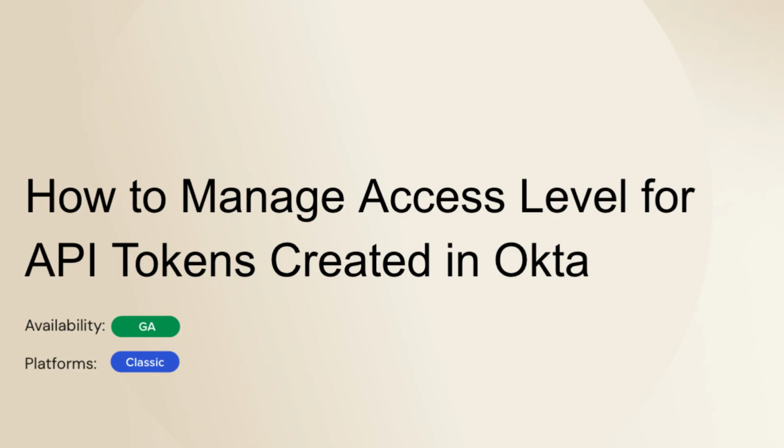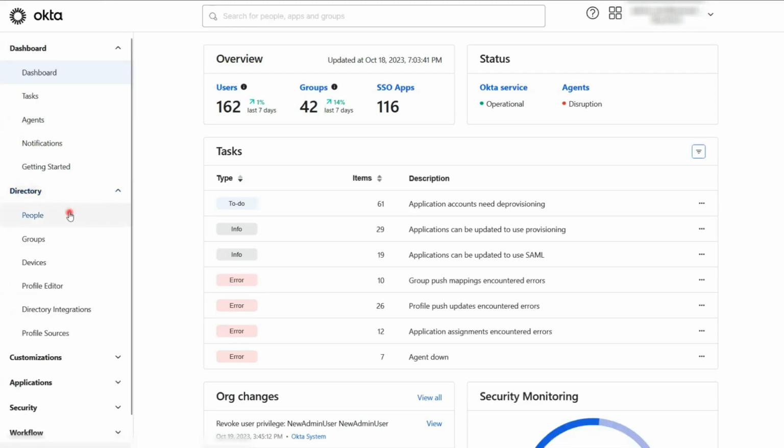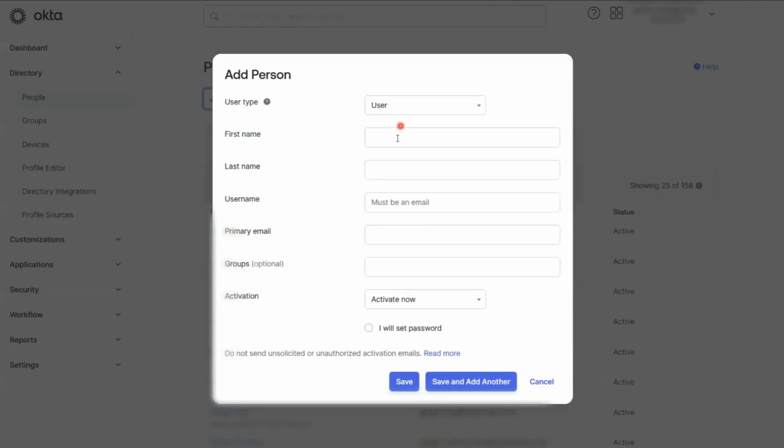Today's video is on managing access levels for API tokens in Okta. Let's dive in. First, sign into Okta with your Super Administrator account. Head over to Directory, then People, and click on Add Person. Here, you'll create a new account. Let's call it New Admin User.